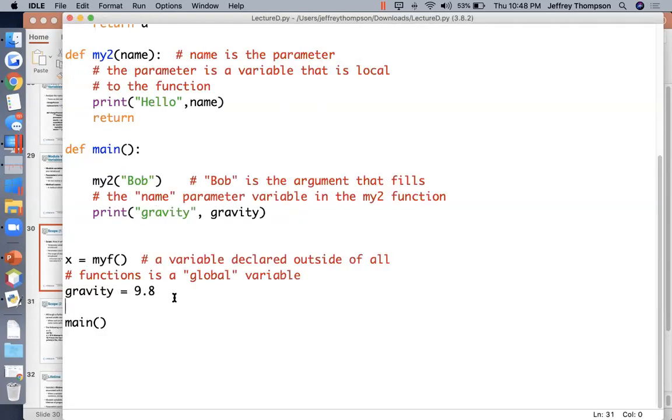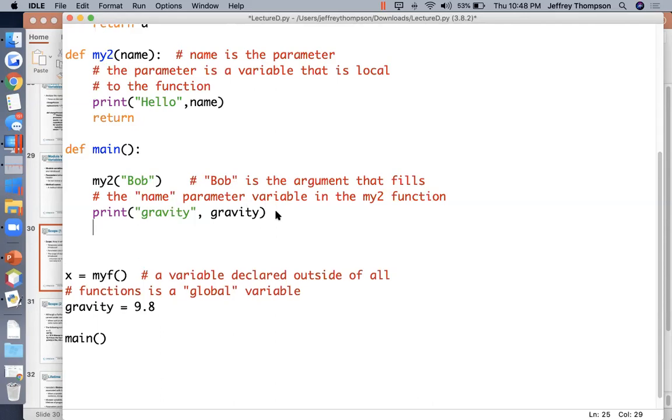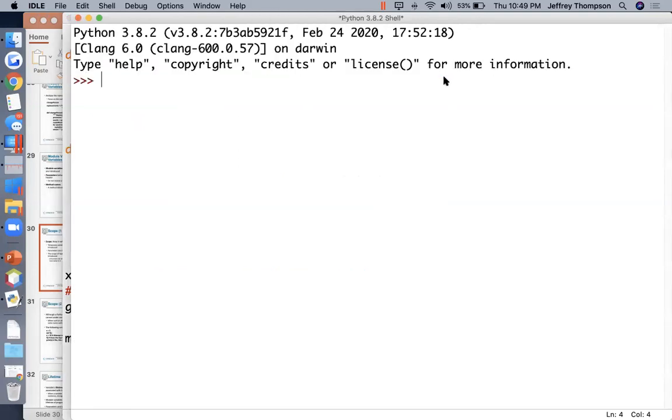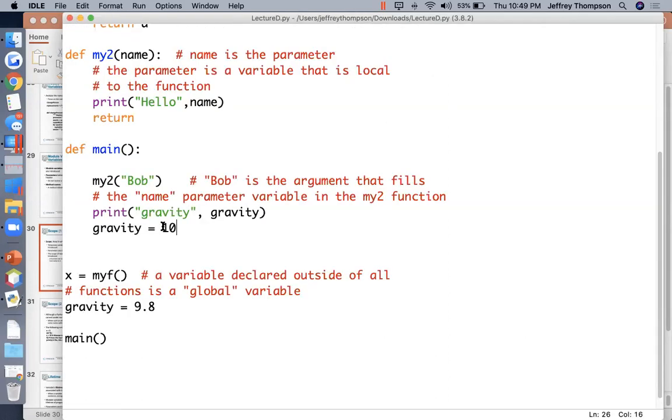Don't use global variables unless you have to, unless there's a good reason for it. If you have a variable that needs to be shared among multiple functions, it's okay to do that. Now, if we wanted to change that variable, and I talked about this a lot in the last lecture, we're going to change gravity to 10. That's not going to work. I mean, it may not give me an error message, but it's not going to work, especially if we did something like this. Gravity plus equals 1. That's going to be bad news.